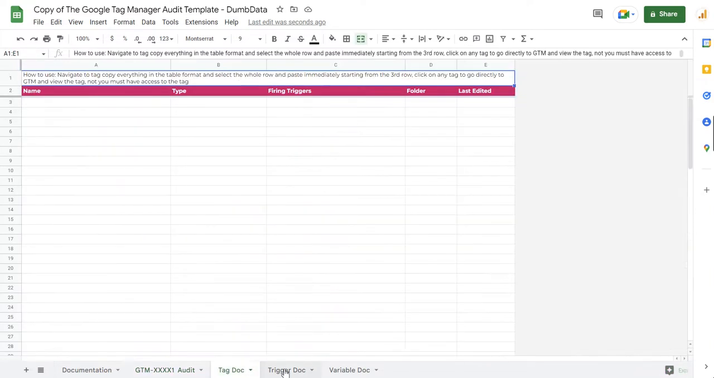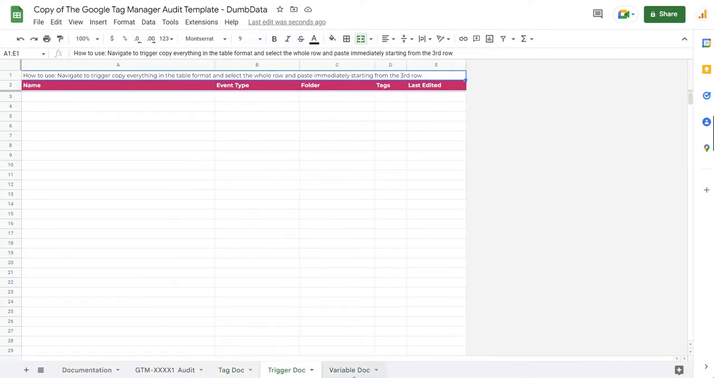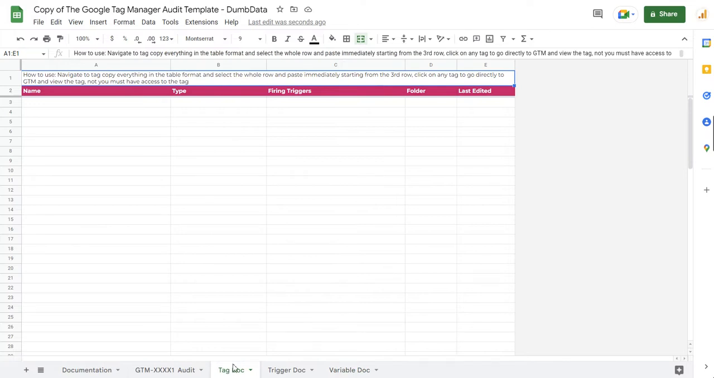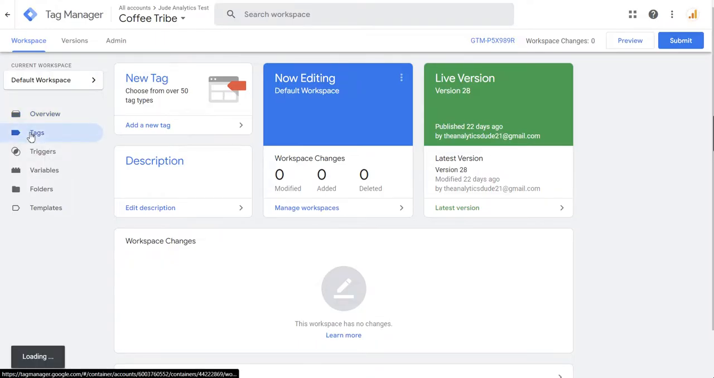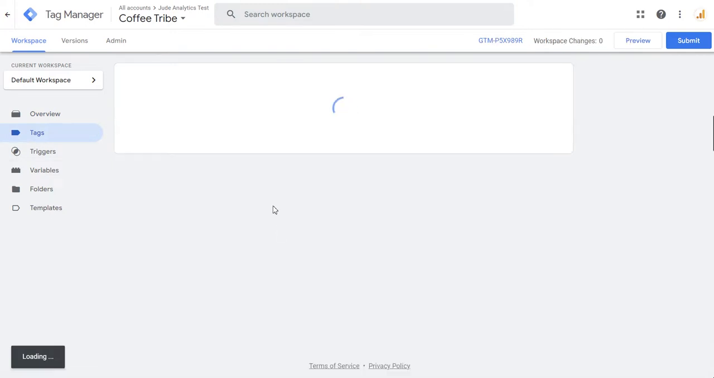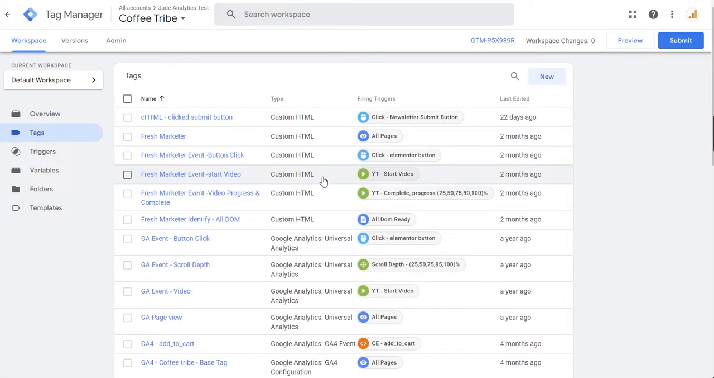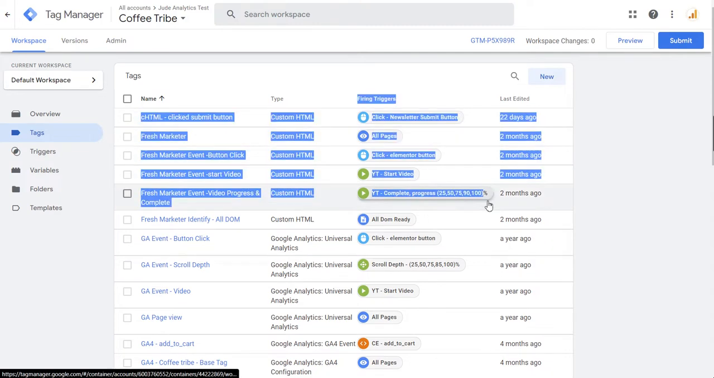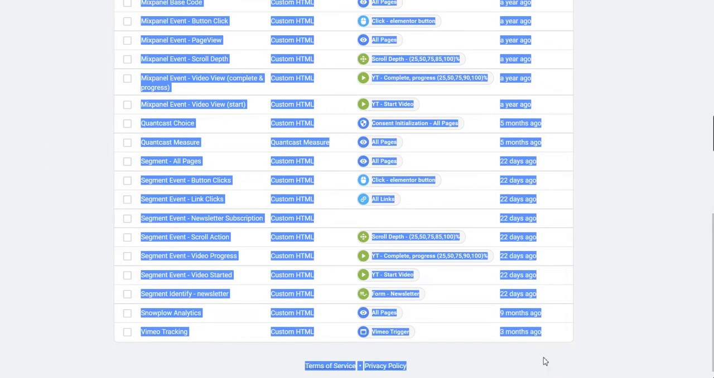Now, in this tags, triggers, and variables sheet, this is where you document your tags, your triggers, and variables in your GTM container. So basically, how do you do this? You don't have to start going to GTM and going to tags, copying everything one by one. No, you don't have to do that. There's a way for you to do this easily. All you have to do is click here, right? Click here, click on copy.